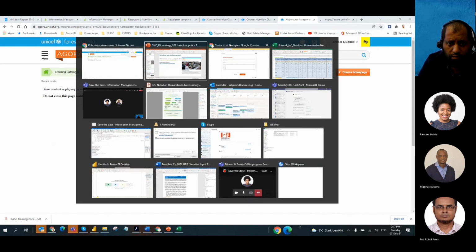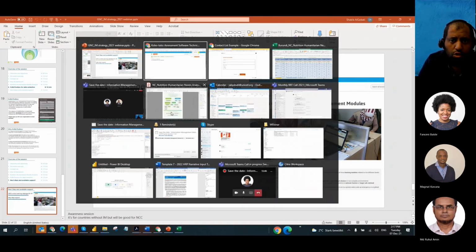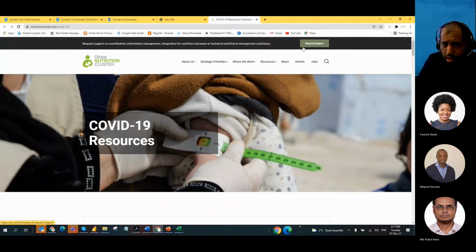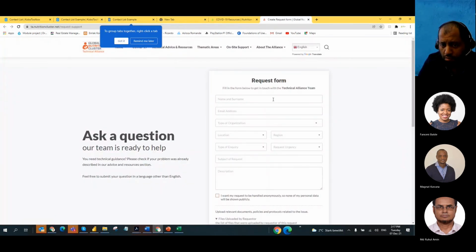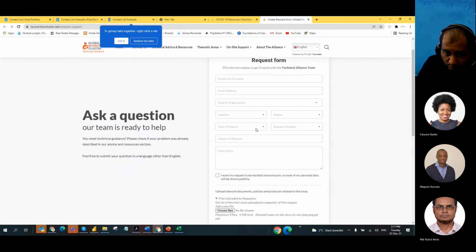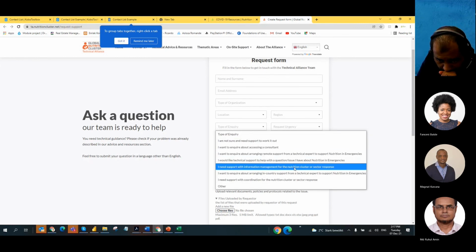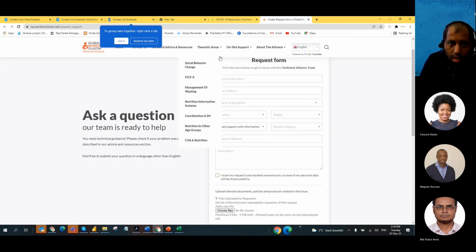So that's from our side. And the second thing is help desk support. If you visit our Global Nutrition Cluster site, at the top you will find request support. You will jump to this page. If you need any support from us as information management, you just select the option information management, and me and Majnat will receive your request and we will try to support you regarding this information management support.